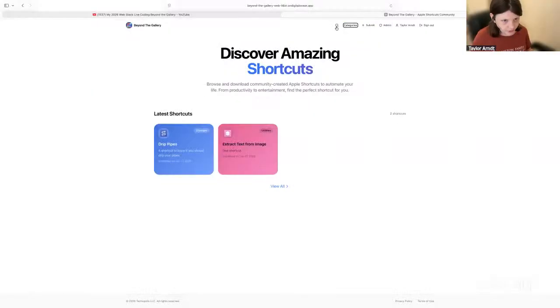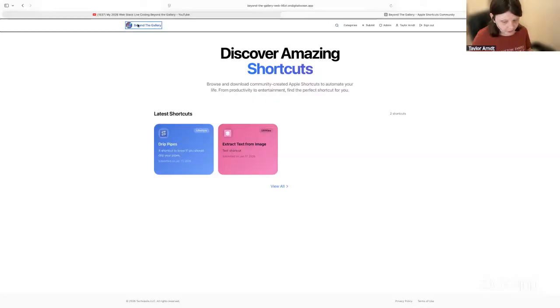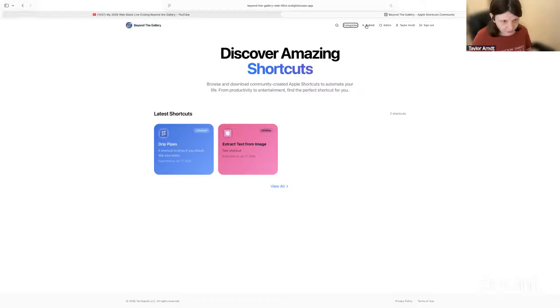So you notice it has skipped content, Beyond the Gallery. Submit is for submitting a shortcut. We'll do that later today, I'm sure. And then admin is for the admin dashboard. You guys will get to see behind the scenes of how this platform will work as I'm developing it. So right now I'm just kind of auditing and figuring out my next point of attack.